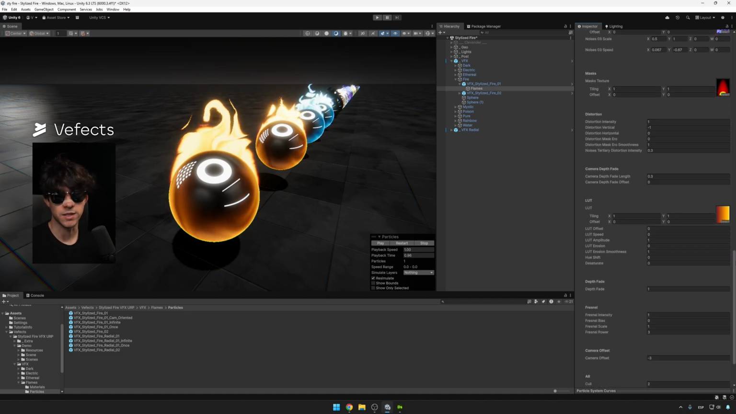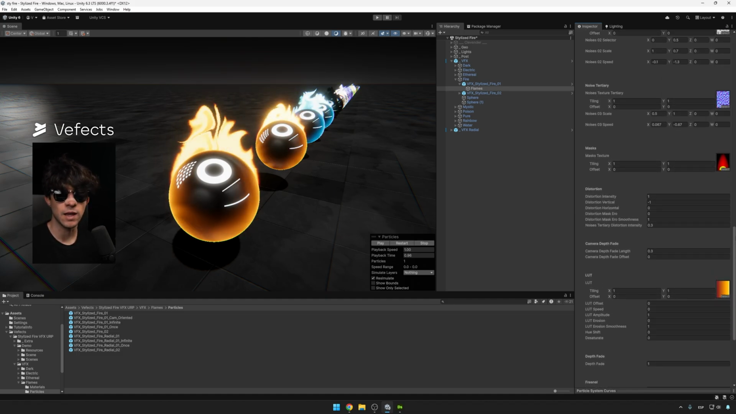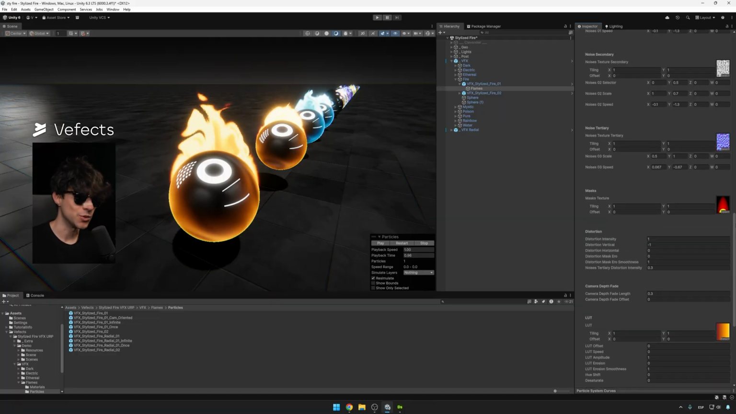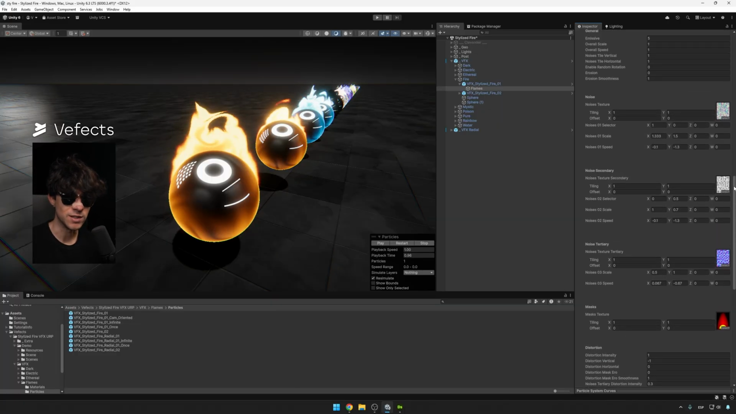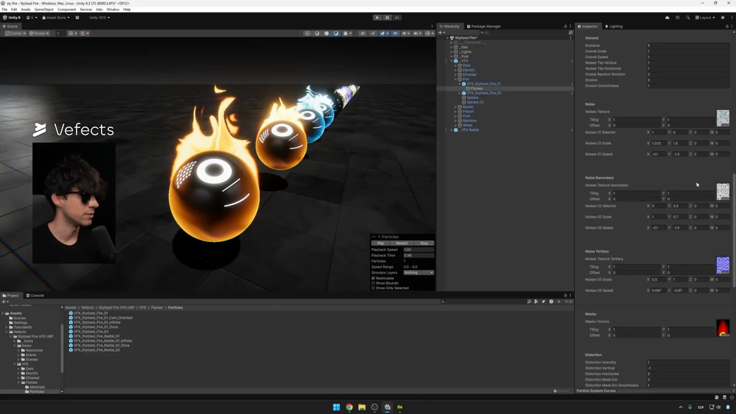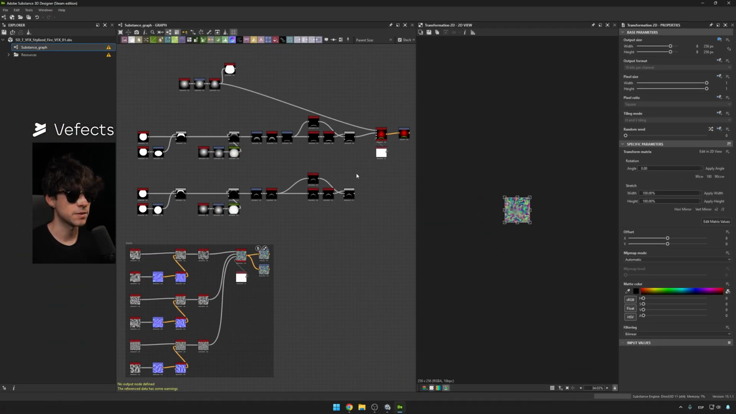As far as material goes, you have a bunch of options already available for you to tweak and play with, such as the Fresnel, camera offset, depth fade, lookup table, camera depth fade, distortions, masks, noises, and whatnot. So you'll find all of those available. It's really a pretty advanced shader that you're getting right here. All of those noises that are included, I've actually made those using Substance Designer.